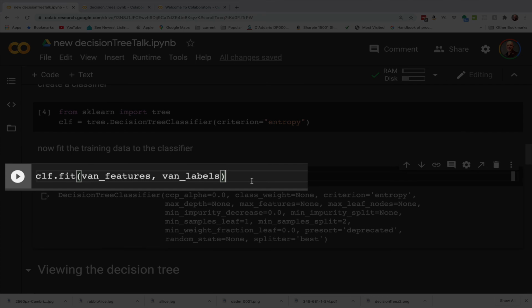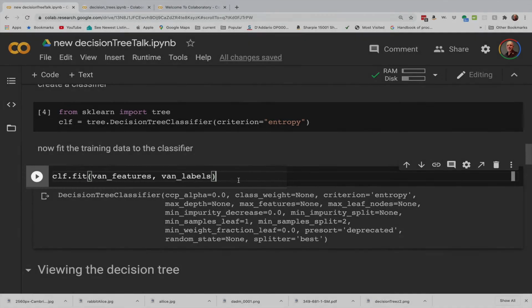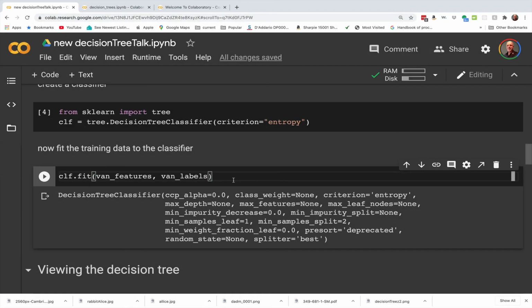Here I fit the data. What I didn't do was I don't have any test data. This is all made up stuff. You will when you work through that Python notebook. But the next thing we would do is make some predictions and see how well it worked.